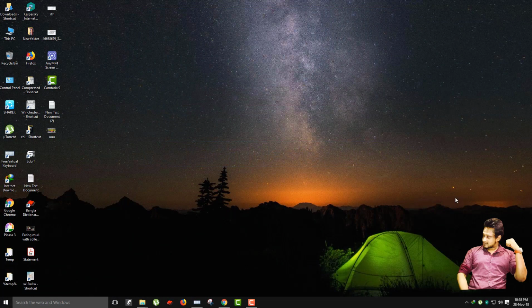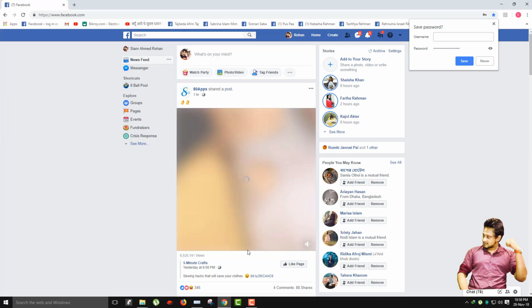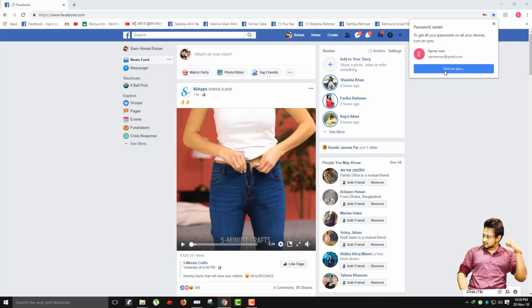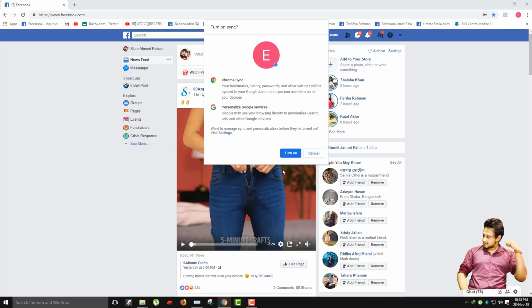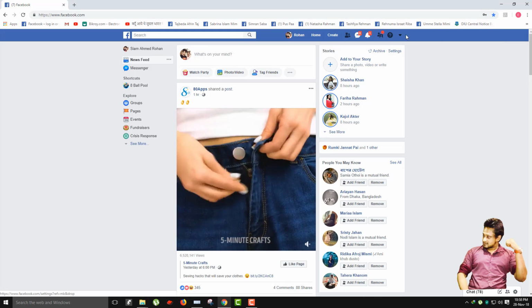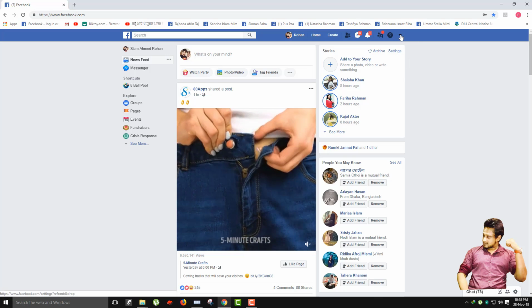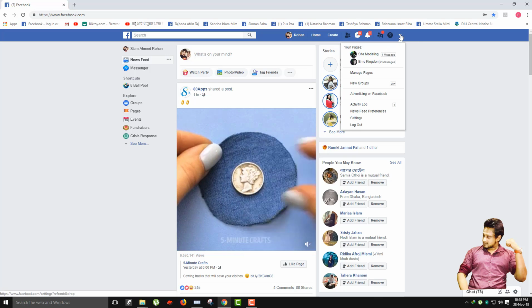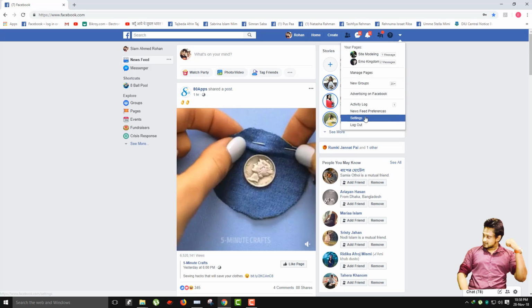I'm gonna show you how to make your Facebook completely private. Okay, so first of all, you have to open your browser, then log into your ID, then click here. Go to the settings.